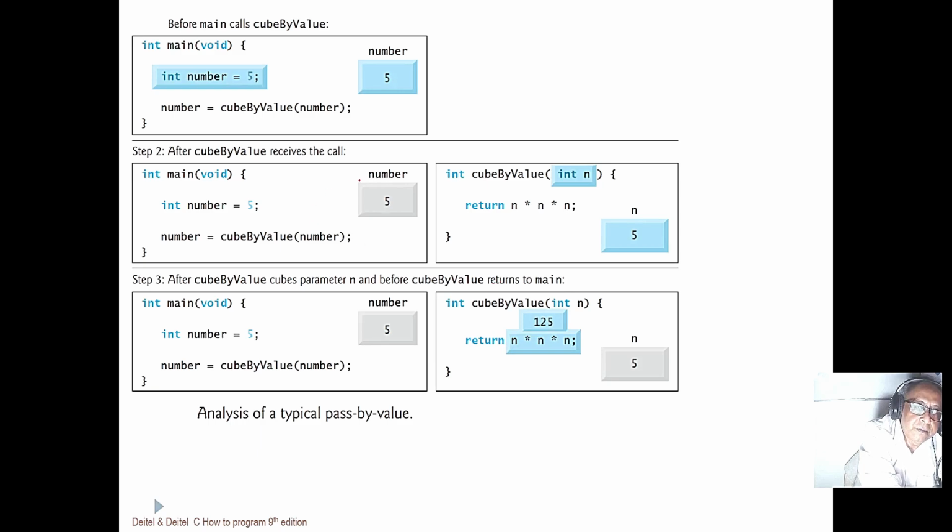This is call by value. How do you know that it's a call by value? By looking at the function, there is no star here, no pointer is passed. If the value is 5, after the function it will return 125, but the original value is still 5. It's a call by value. So before passing 5 and you get back 125, but the original 5 is retained.